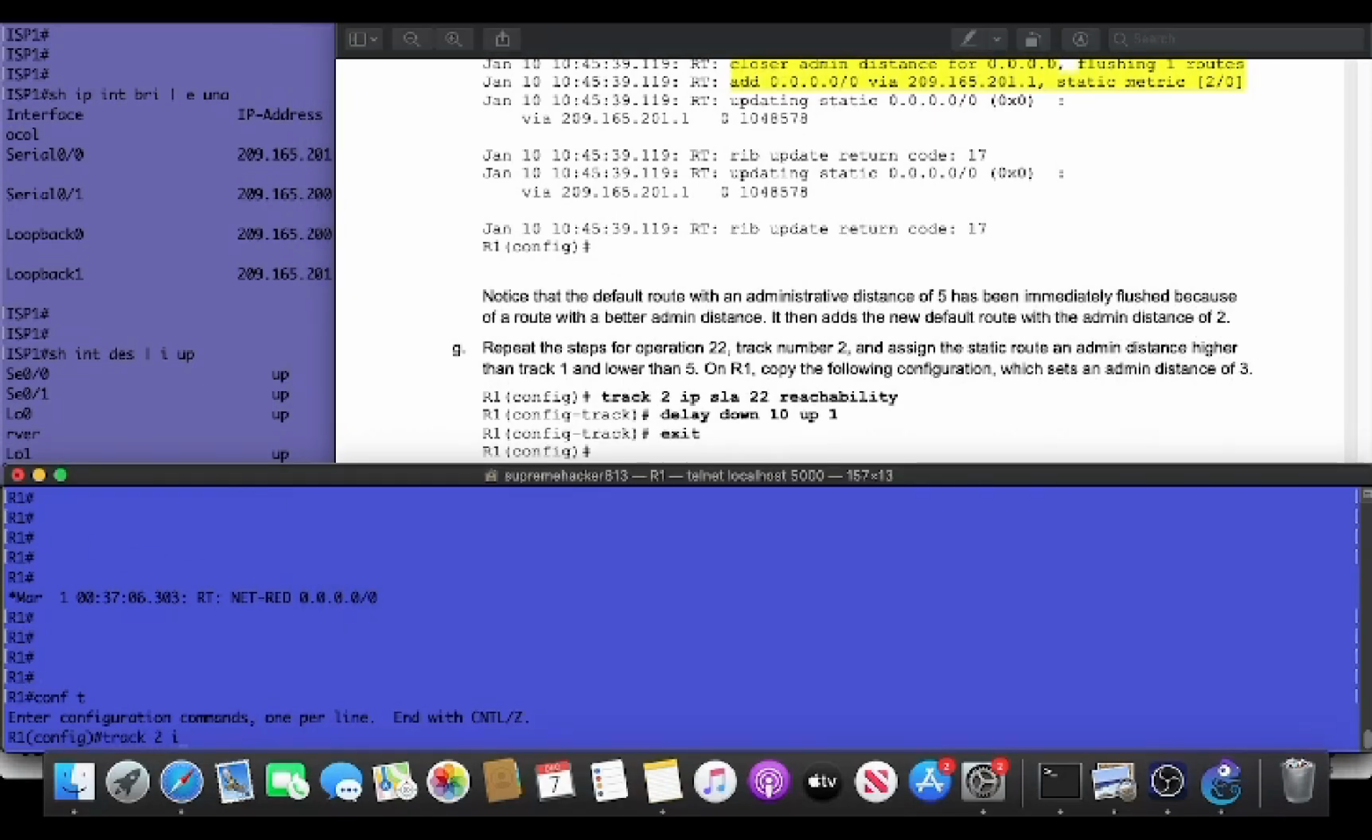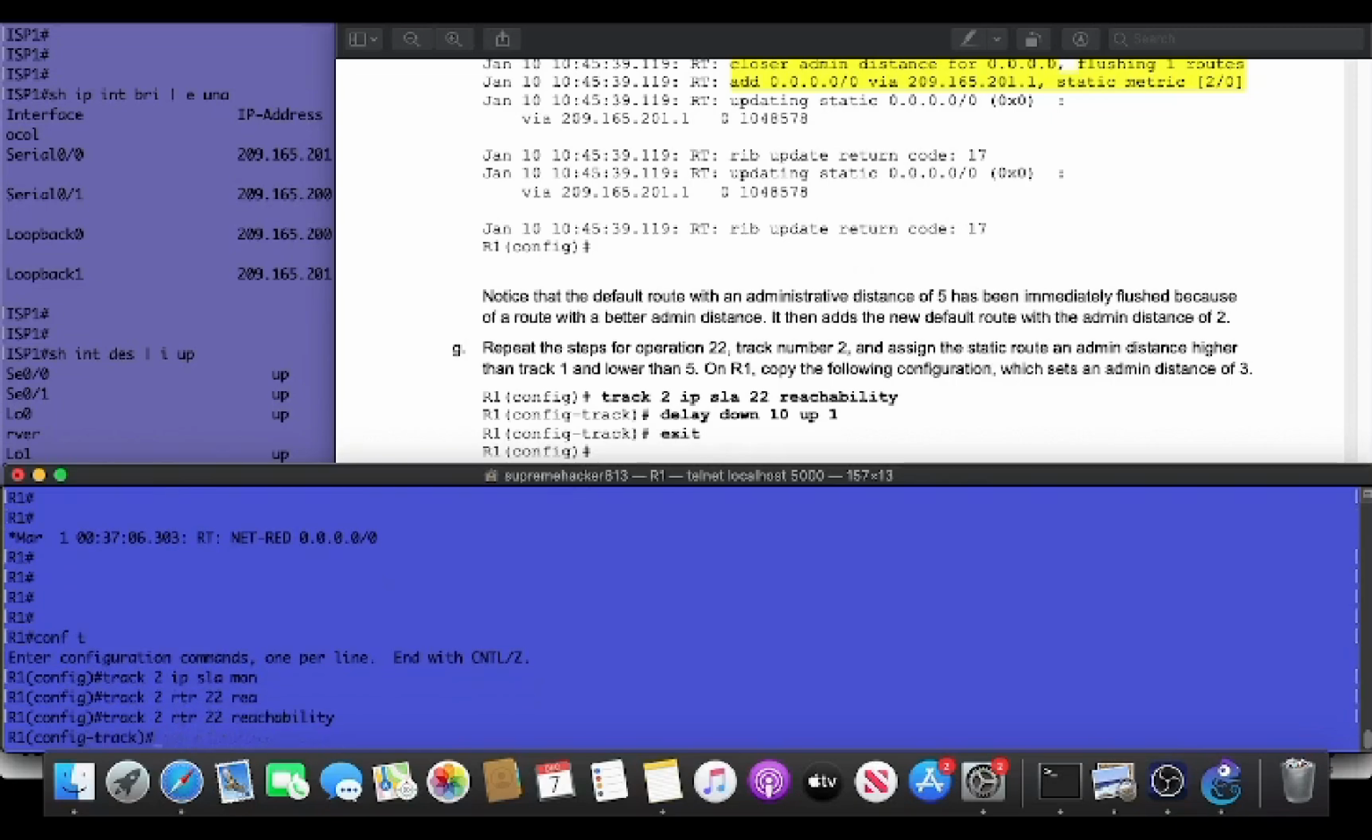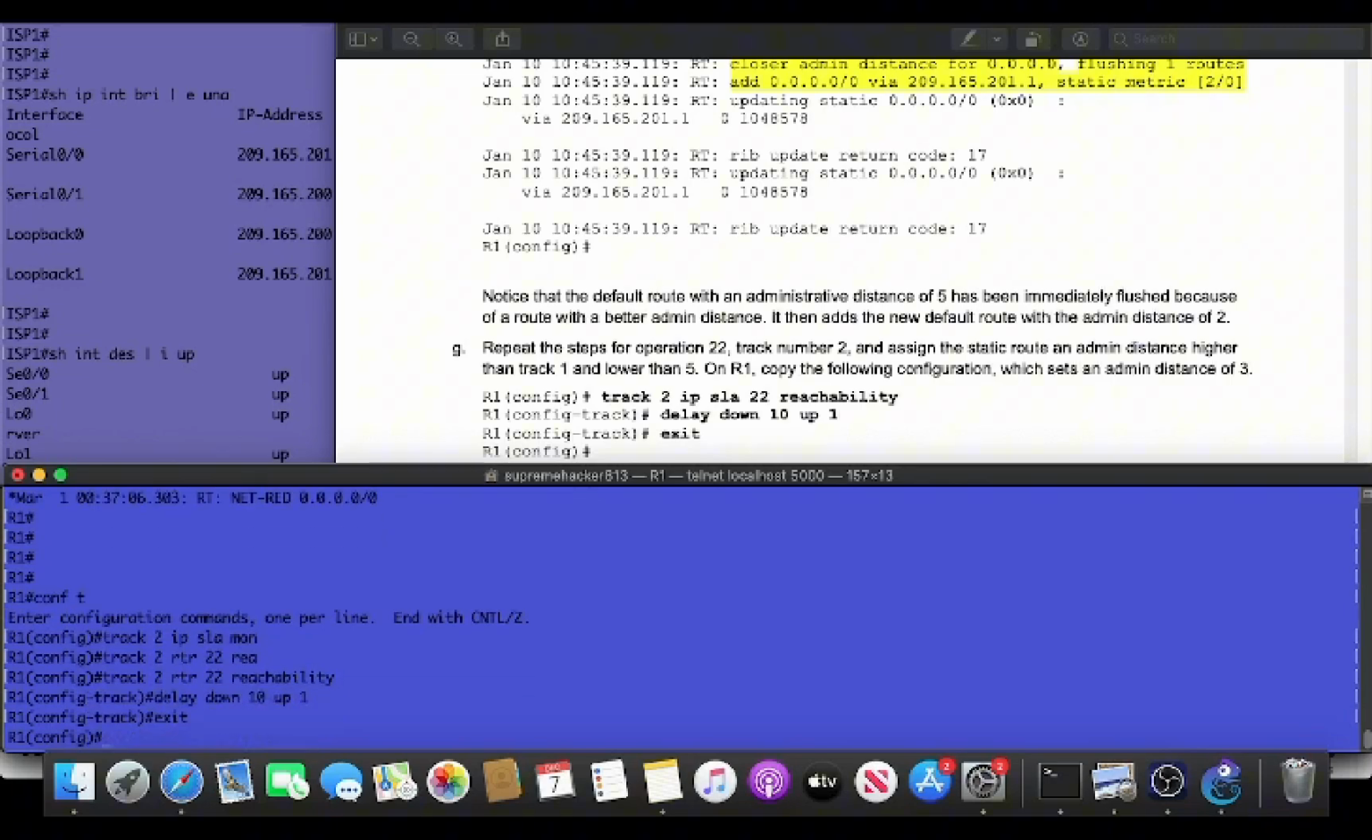Track 2, this is for the secondary link, IP SLA monitor. Oh no, remember RTR, sorry, RTR 22. I want to track the reachability of that SLA 22. Delay down 10, up 1, same parameters for that. Then you exit out of that.